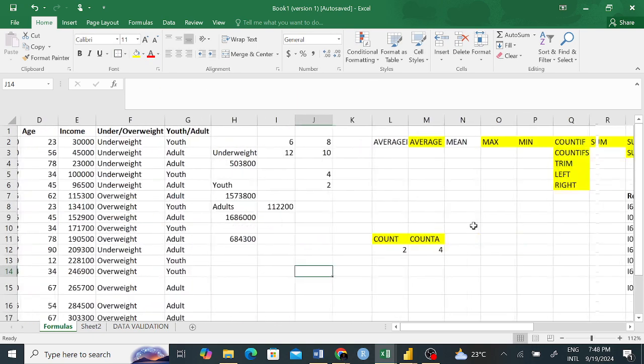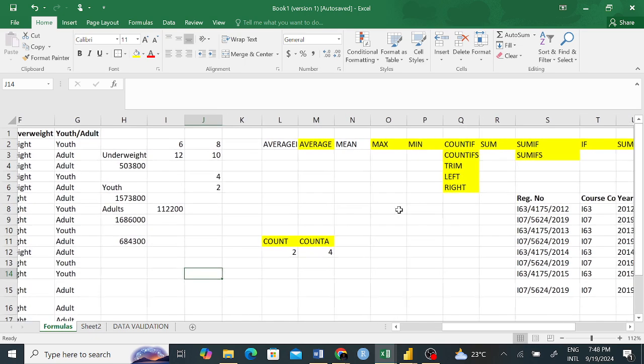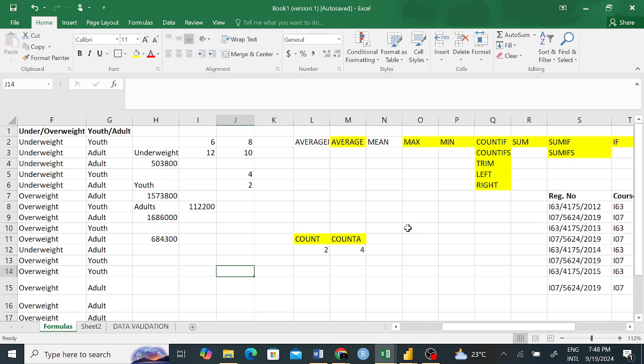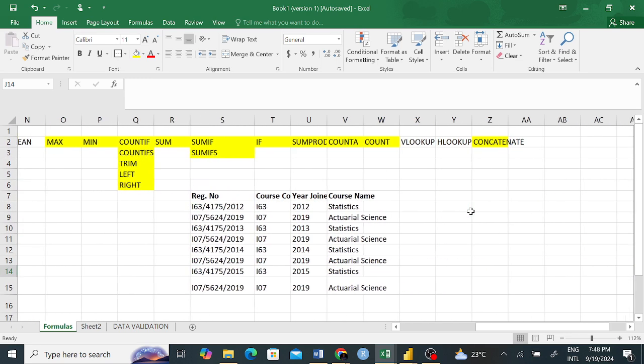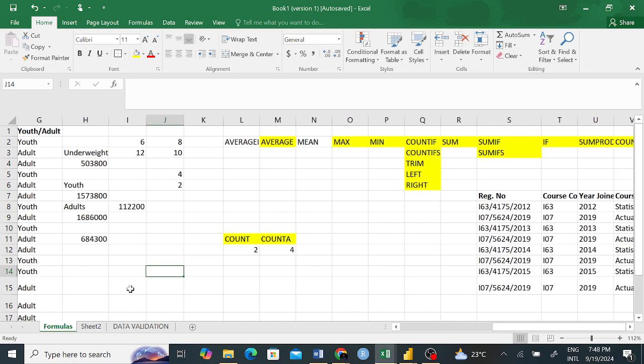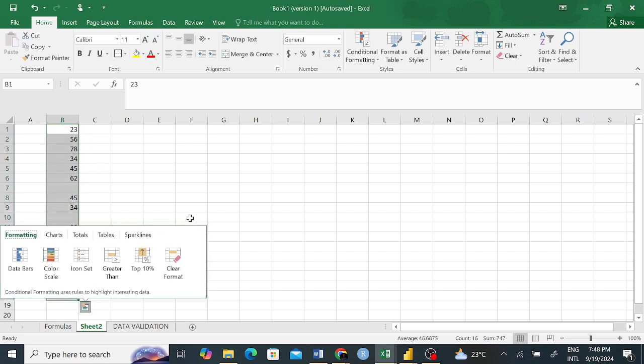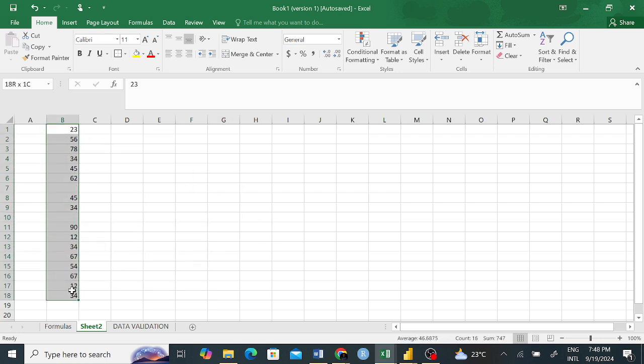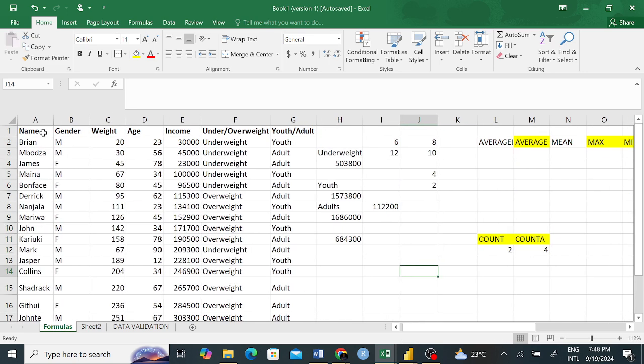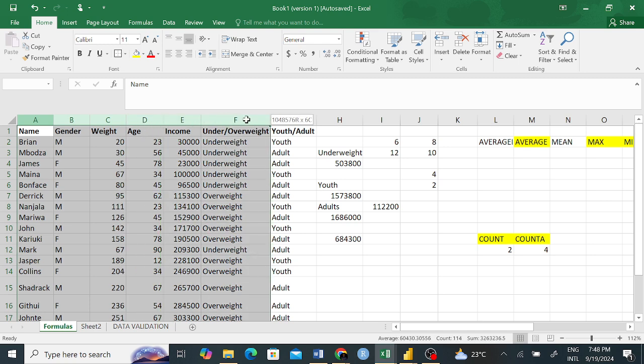Okay, so that explains things around max, mean, COUNTIF, SUMIF, and then let's look at VLOOKUP. I don't know whether you have an example that we're going to use. But let's delete this, and let me copy this.